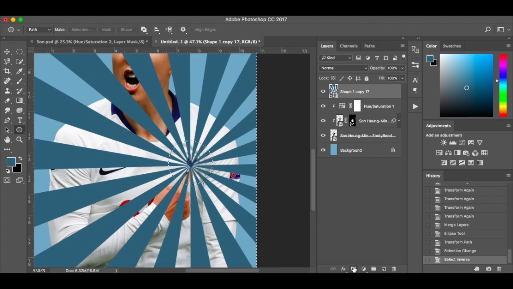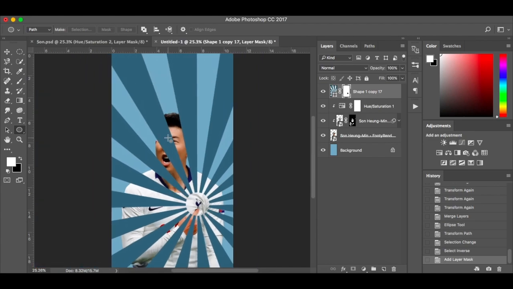I'm going to go down to the bottom and apply a layer mask, and it's going to pop out like so. Happy days. And press Command 0. So now what we need to do is get Son's head.